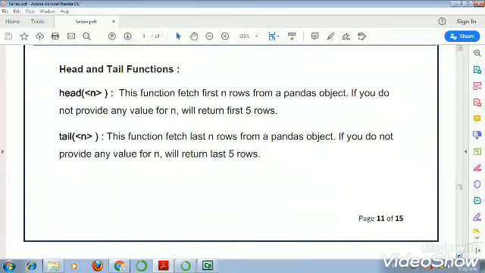Welcome everyone. In this video we will see head and tail functions of series. As we know, head means the top part and tail means the bottom part. So head function is used to fetch top rows from the series object, whereas tail function is used to fetch bottom elements from the series object.